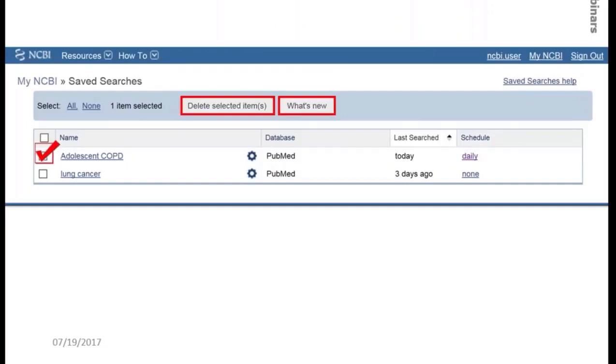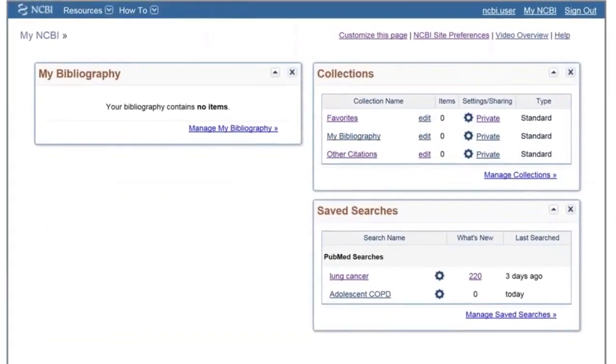Now, let's talk about building a collection by going back to the My NCBI homepage. My NCBI comes with the default collections of My Bibliography, Other Citations, and Favorites. Today, we will be creating a customizable titled collection to share with others. For your convenience, we have great tutorials on our default collections that will be included at the end of this presentation. Although we are starting from saved searches, you may also conduct a search directly in PubMed.